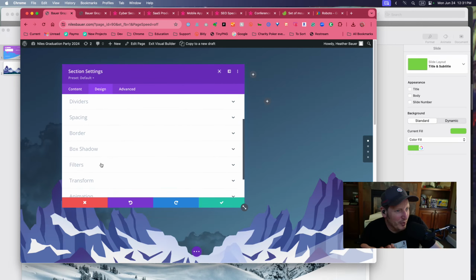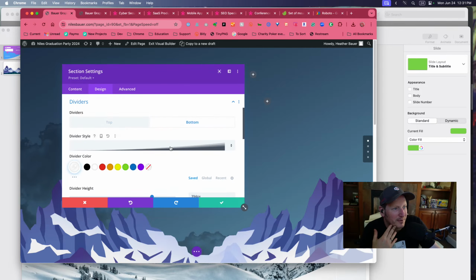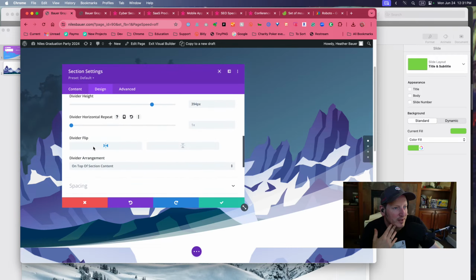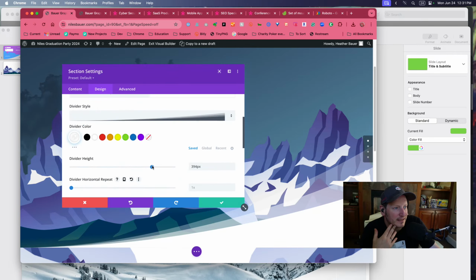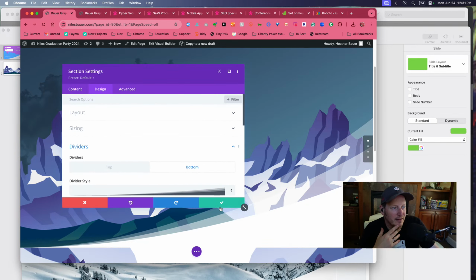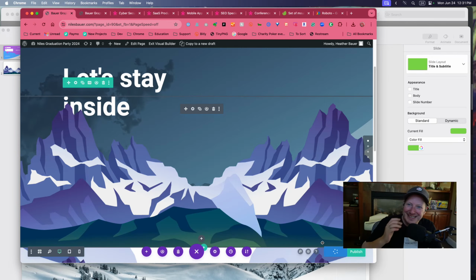just so we know what we're doing. Border. We're going dividers. We're going to go bottom. We're going to say that's white. There it is. Divider height is going on top. It's okay. Let's just make it the maximum to keep that in there. Okay, check. Save draft. This is insane.